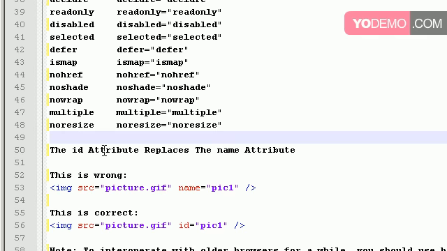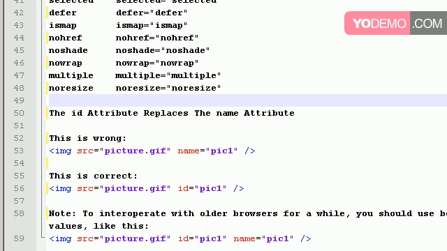The ID attribute has replaced the name attribute. For instance, when we look at this image tag, we see that it has an attribute of name and it's assigned the value of picture 1. We don't use name anymore. What we would use is the image tag and we put ID picture 1. So the ID is a better way of giving your HTML tags a name.